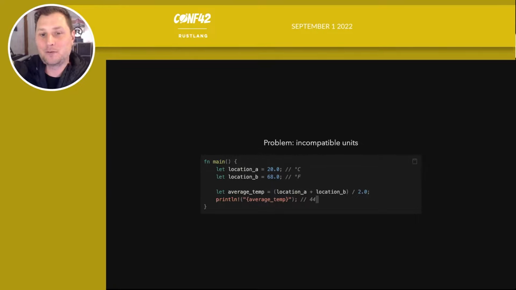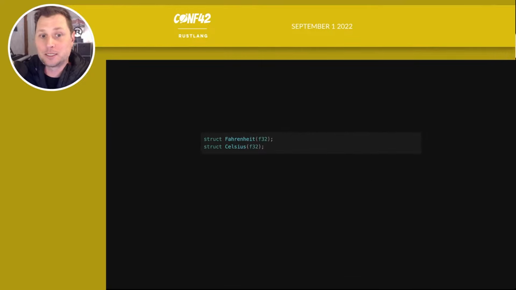But instead we get 44. Now this is not a problem with the type system. These are all floating point values. The Rust compiler does not care, really, that you've made a logical error. So what we do instead is we wrap f32, or a floating point value, in our unit.